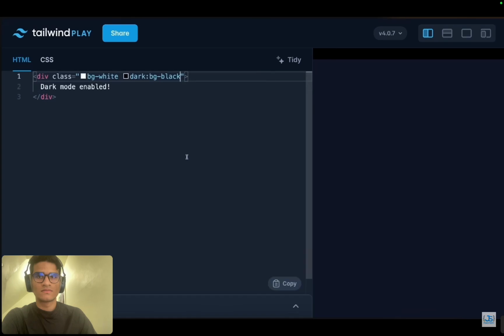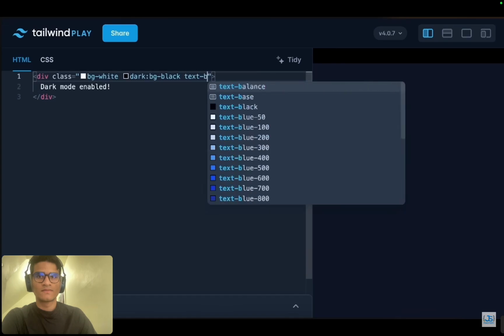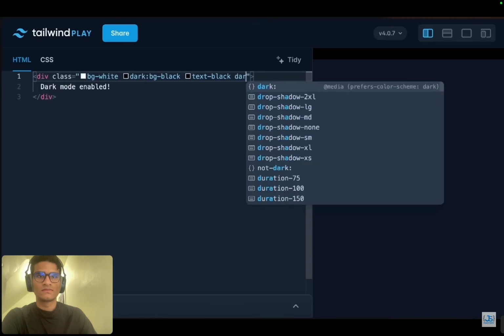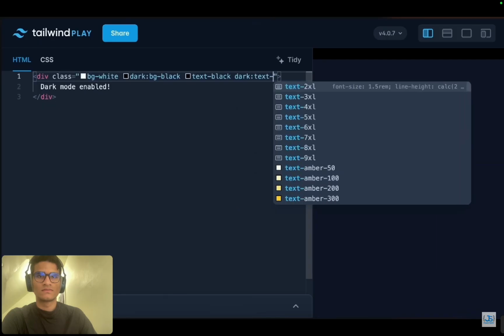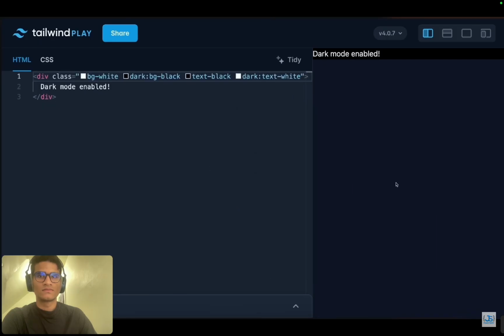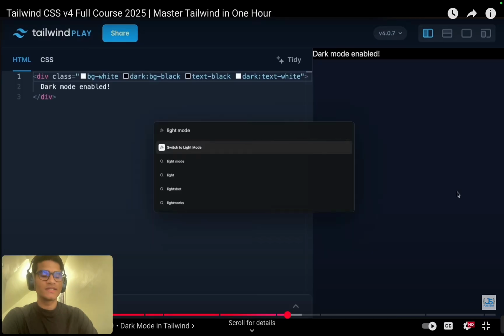So what do we have to do? Well, by default we can make the text black, but on dark mode we can make it white by saying text-white. And with that, our dark mode is working. And the way it knows that I want to have my dark mode enabled is based on system or browser preferences. So this is a really nice thing to have, truthfully.